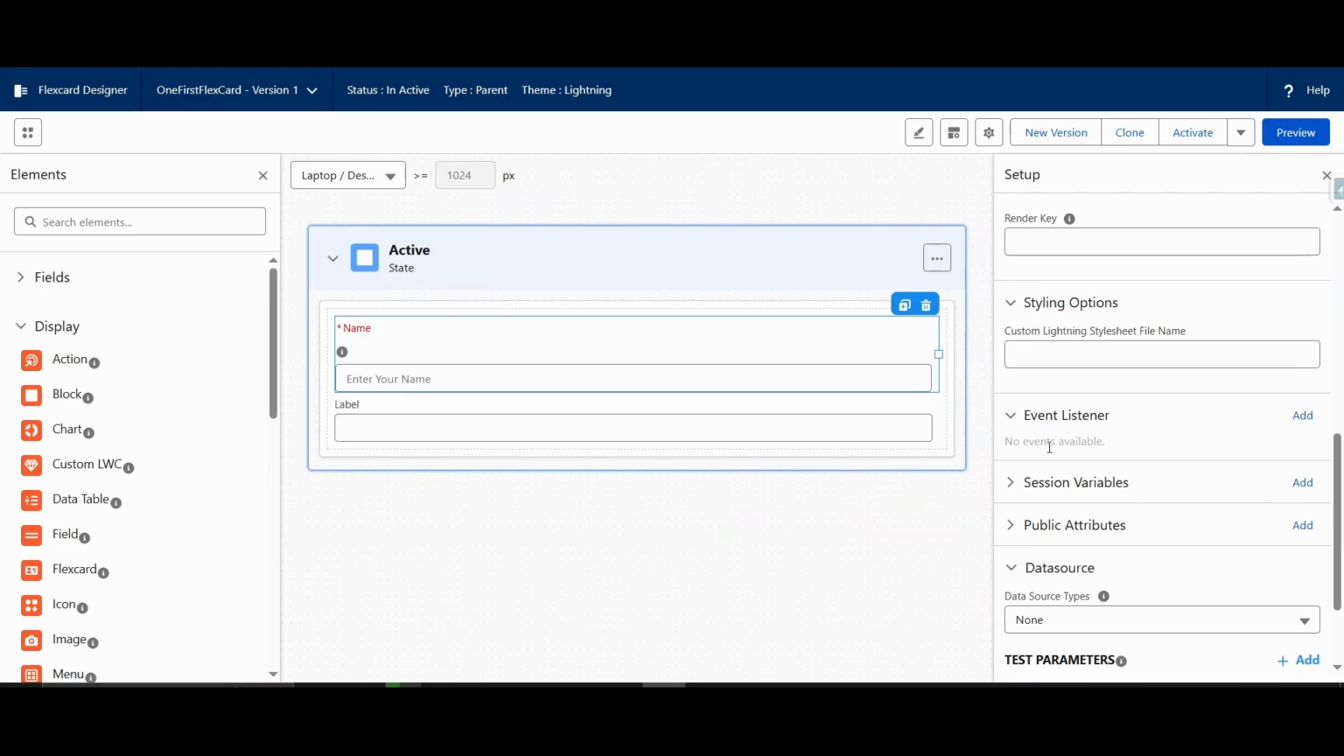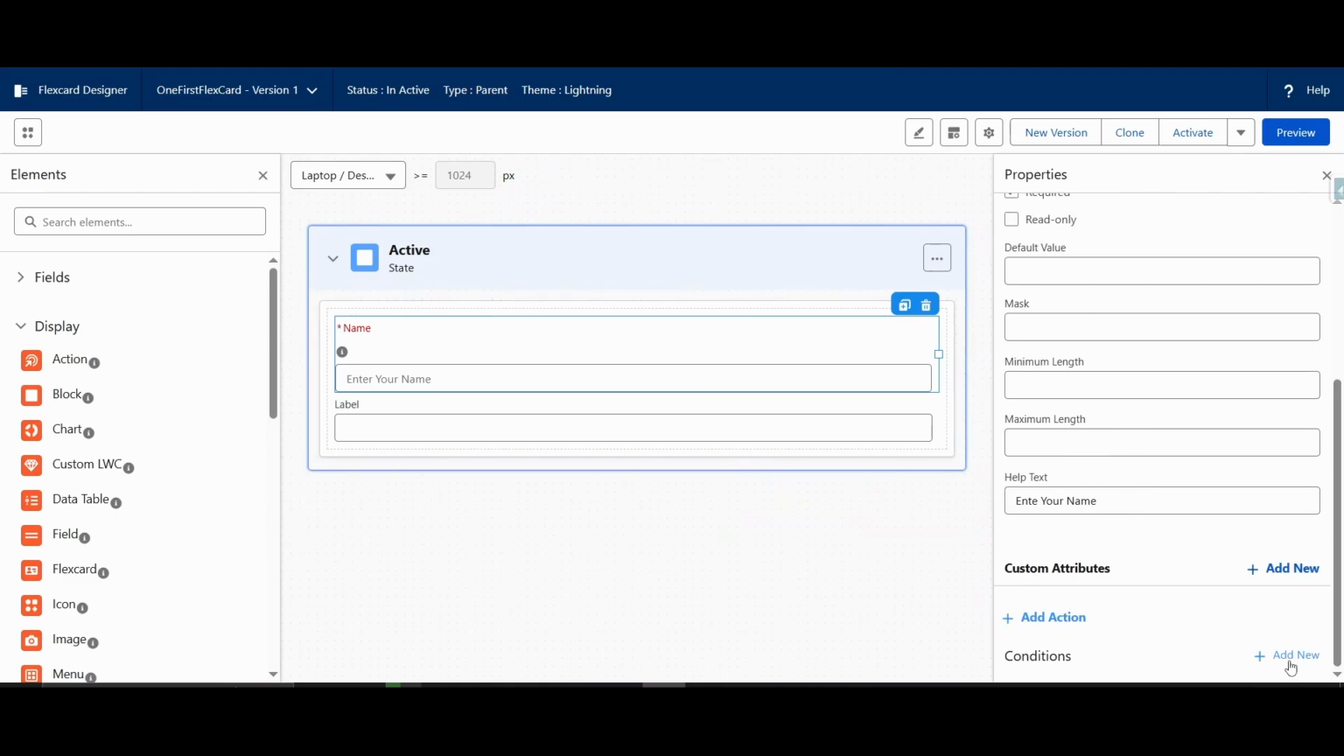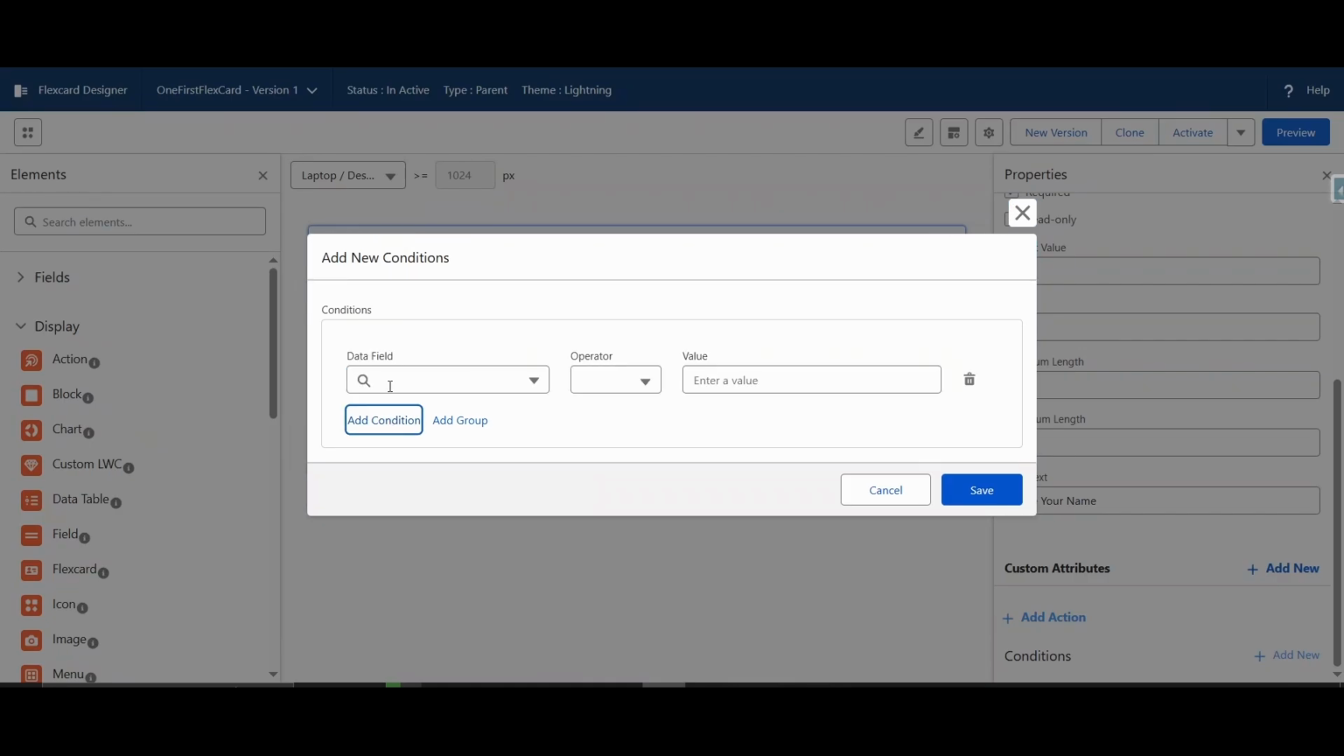Then session variable, we basically use it for storing the API keys and all. It will store our data in session storage. I'll create a session variable isDisplay, and here I'll set the value as true. And if you want to use this session variable in your canvas, add a condition visibility here. If the session is true, then only display this input element.